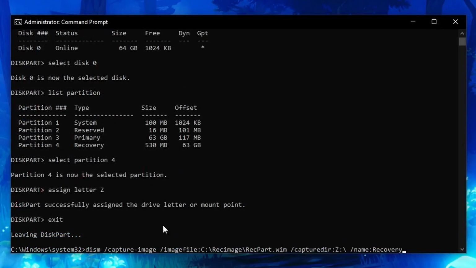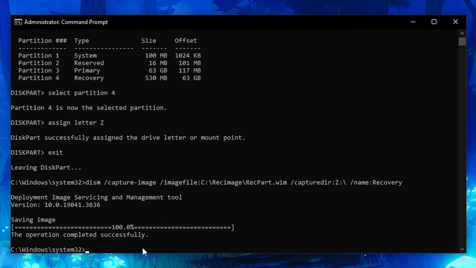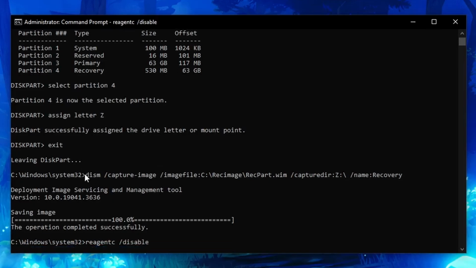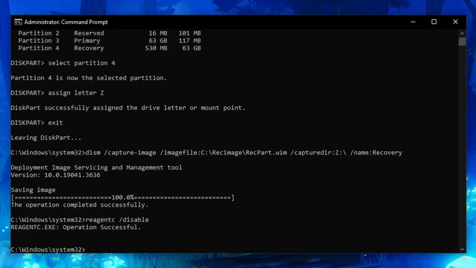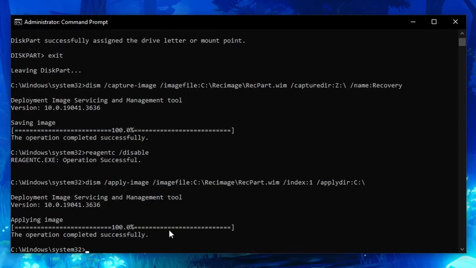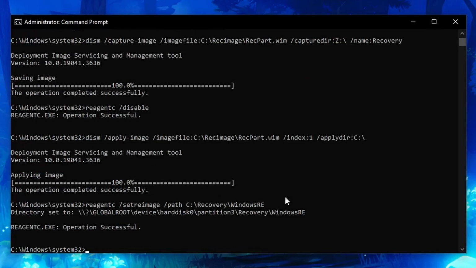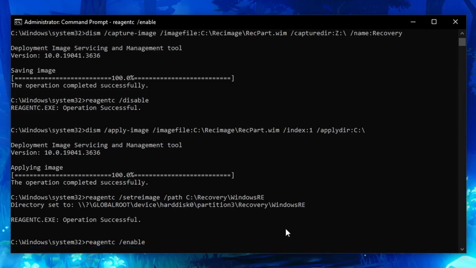So here I'm showing you guys how to do that. Now the partitions might be different for you guys, but essentially what you're going to do is capture the WIM of your recovery partition, so that way you have a copy of it, and then you're going to apply it to your C partition. Now this won't overwrite anything, so don't worry. And then you're going to set your recovery location to use that instead.